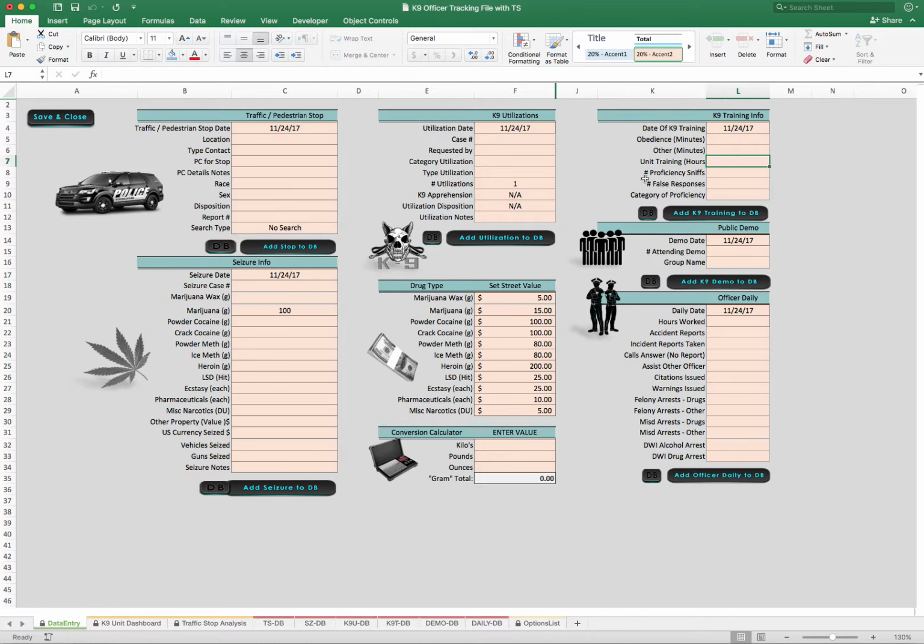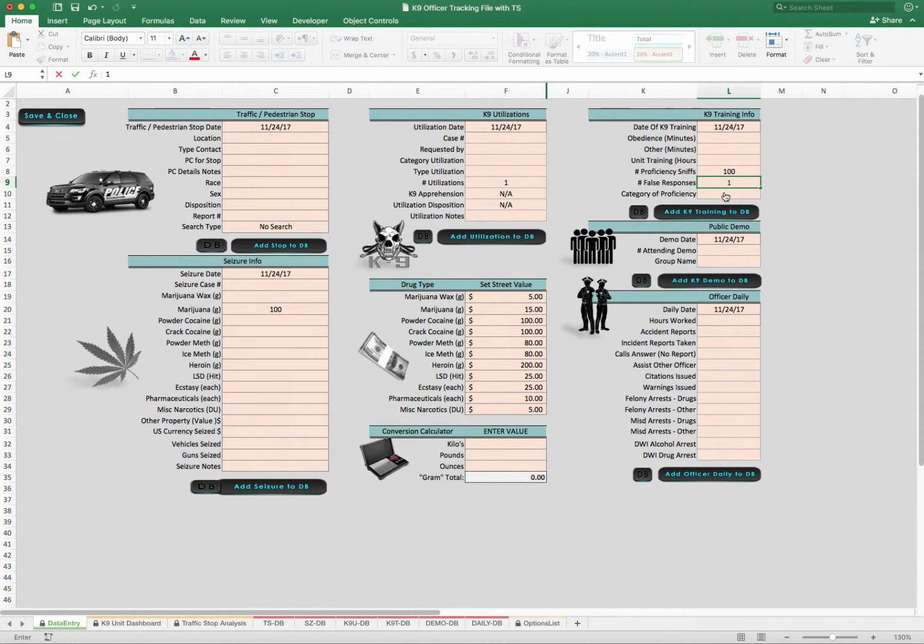Proficiency sniffs. Now, the number of proficiency sniffs and the way this is calculated is, let's say that I did 100 proficiency sniffs. I went out and searched 100 vehicles, and my dog gave me a false response on one of those vehicles. So that would mean he was correct 99 out of 100 times, or he would be 99% accurate, or have a 1% error rate.